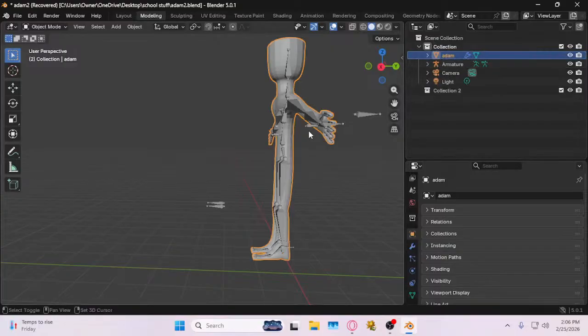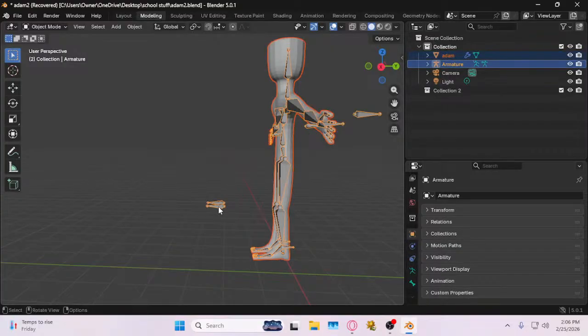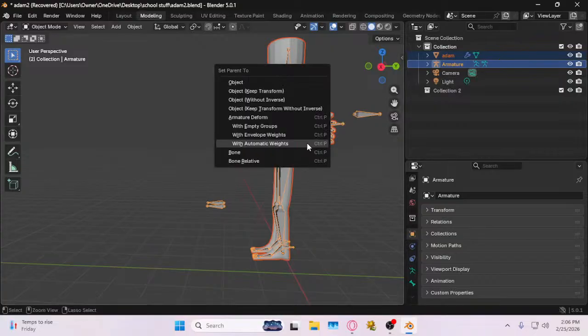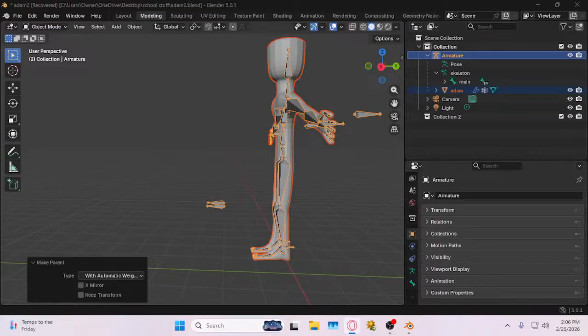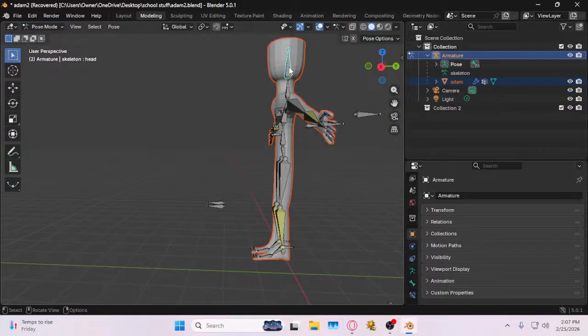And then Atom, and then the armature, and then Control P with automatic weights. Out of the box, right? You can see here, look at that. So congratulations if you've made your first rig this way. Remember, if you've moved anything, just go A to select it all, Alt G, Alt R. And if you've scaled, just go Alt S, which I haven't, so I'm not doing that.